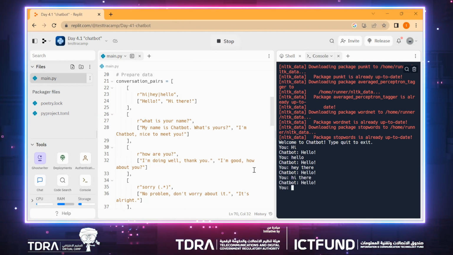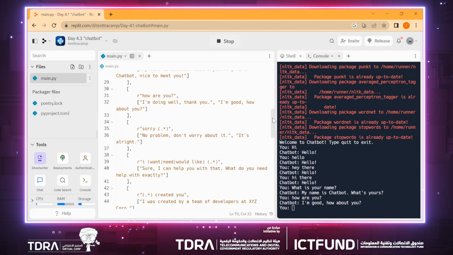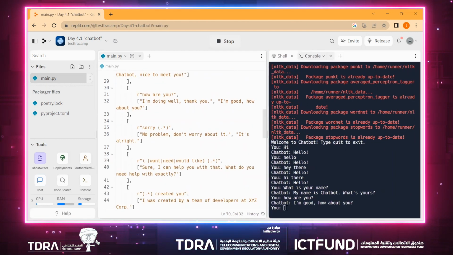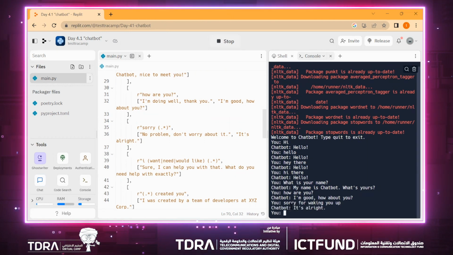Okay, so what is your name? Let me type it down. My name is Chatbot. What's yours? Okay. How are you? I'm good. How about you? Let me put down, sorry for waking you up. It's all right. See, it can use any of the answers that you put.